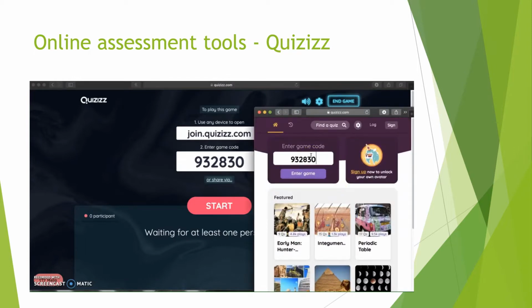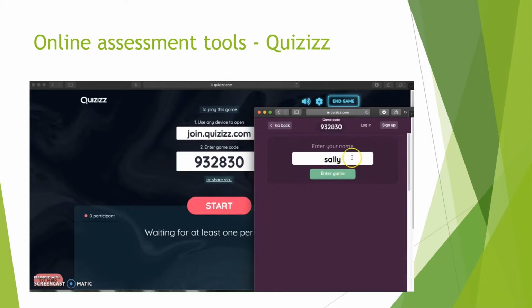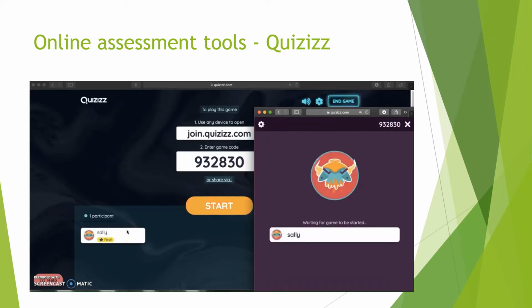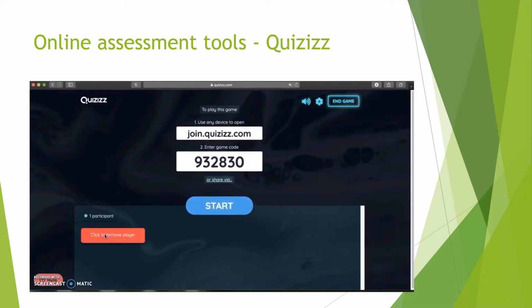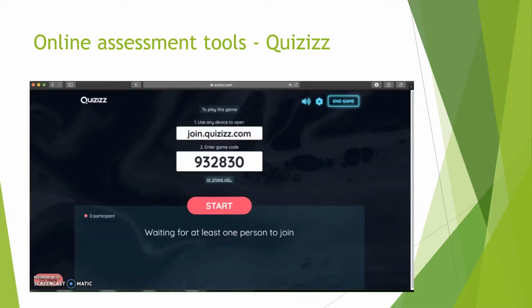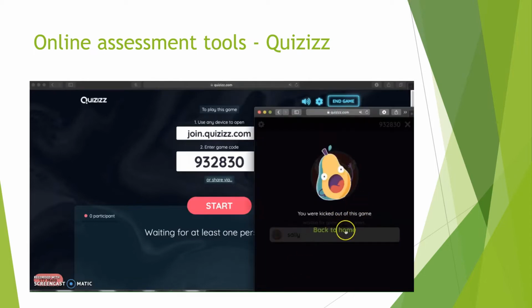You're going to type in the game code. Once they have their game code in, they type in a name. Say they bring up a name that you don't want them to use or is inappropriate for the class. If you click on their name on the teacher's end and you click remove, you can just remove it. And then from there, it'll tell them that they were kicked out.